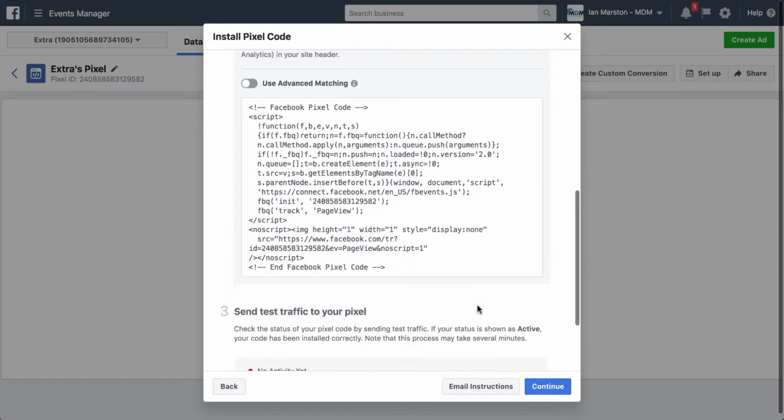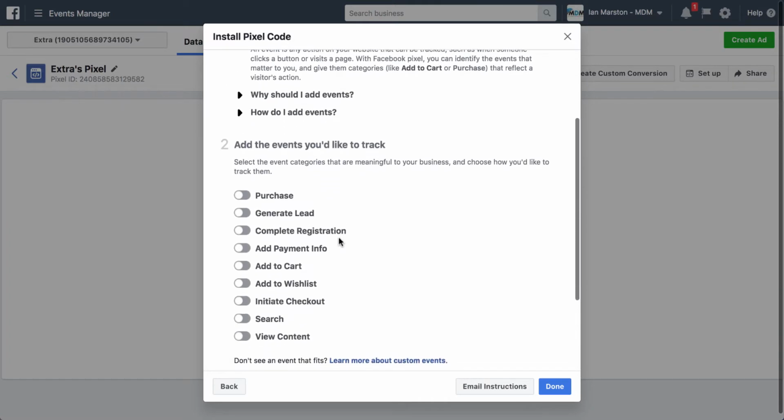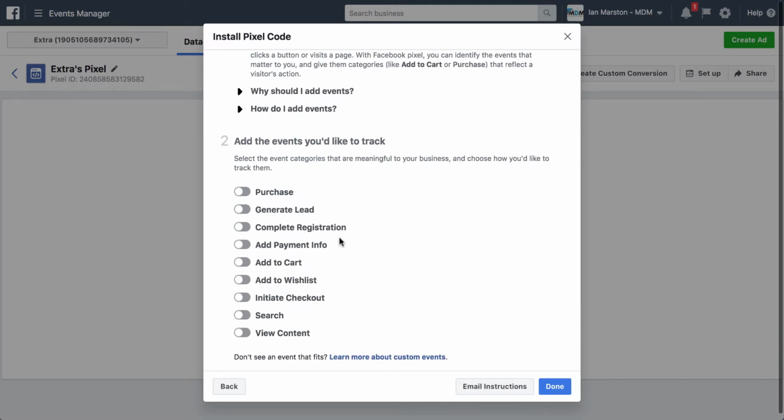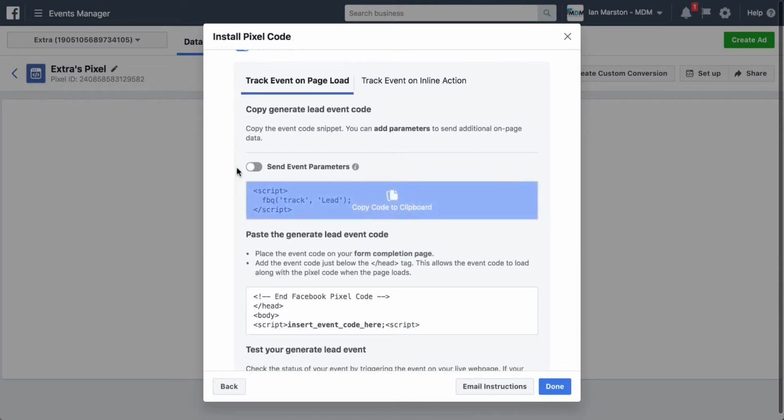Now I want to go down to the bottom and hit continue. Now the event pixel code, since we're already here, we're going to go ahead and add these in. The two that we're going to need are the generate your lead pixel and then a complete registration pixel. So we're going to get generate your lead. We're going to turn that on. We don't need to turn this other one on or use it. We just need to copy this code.